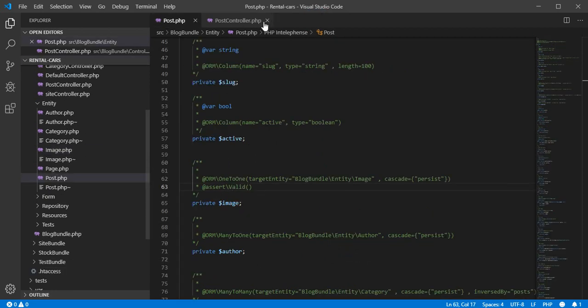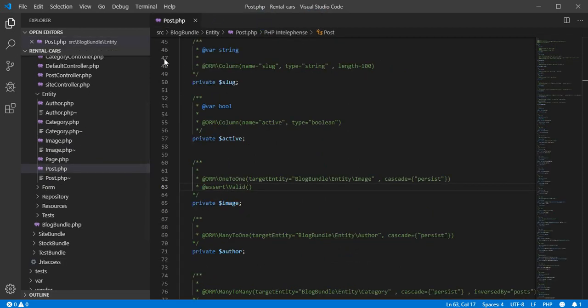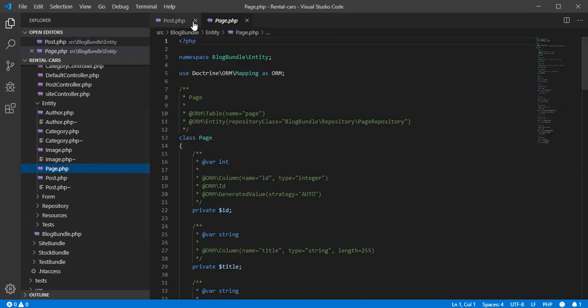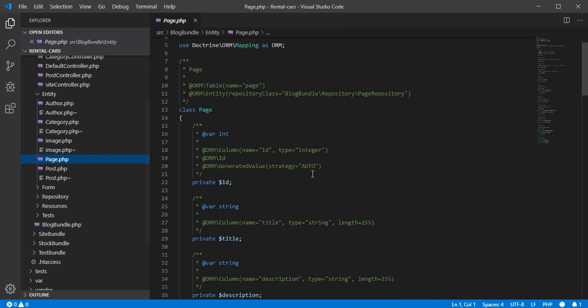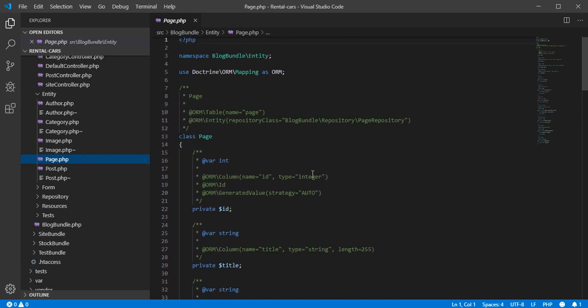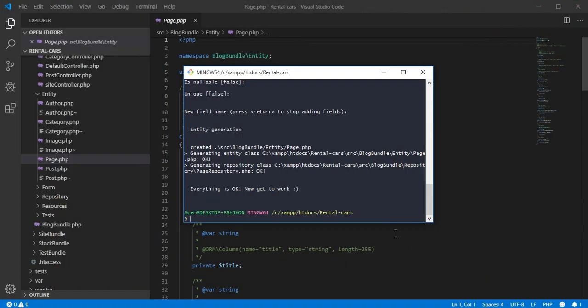I will close this. So Entity, where is Page? Here it is, Page, and here is our new entity. And now let's see the command line that permits us to generate CRUD, or create, read, update and delete. So let's find out this command.